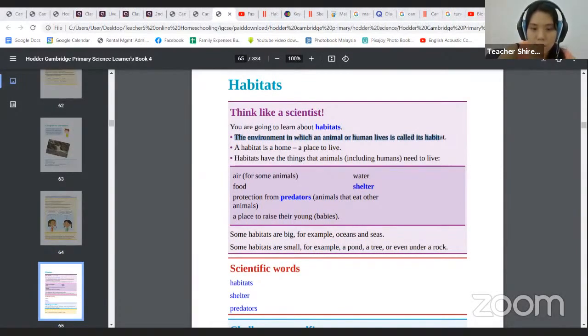Habitat is an environment in which animal or human lives. Okay, so that is the first thing, habitat.